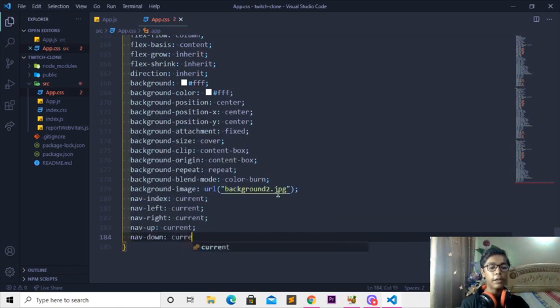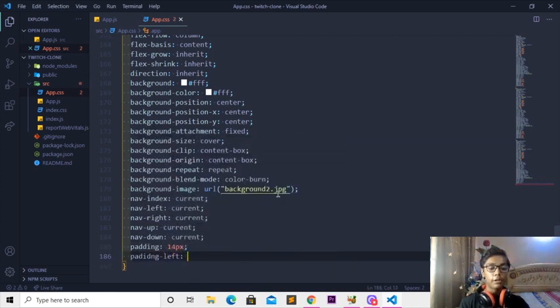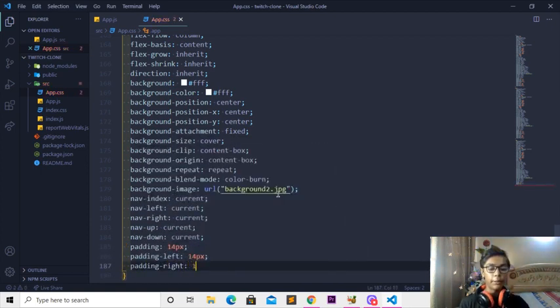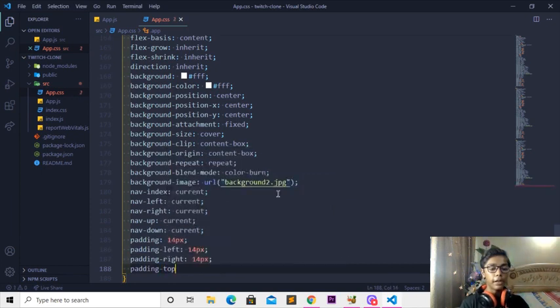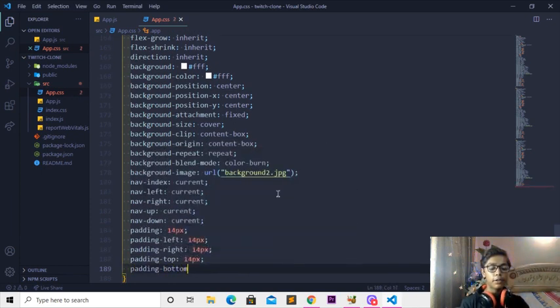So when you're done with that, I'll be coming underneath creating padding 14 pixel, create padding-left, which should also be 14 pixel. And when you're done with that, I'll now be writing padding-right, 14 pixels simply. Then I'll be writing padding-top 14 pixel, create padding-bottom, which will be 14 pixels.